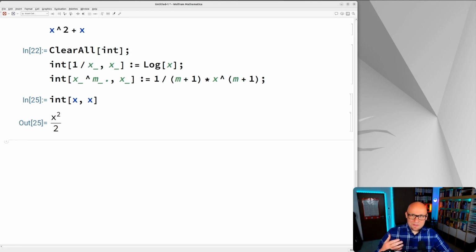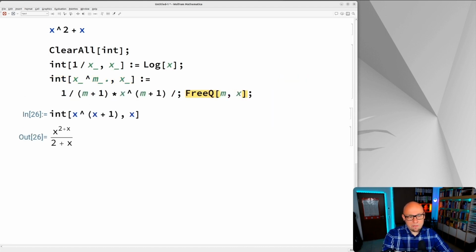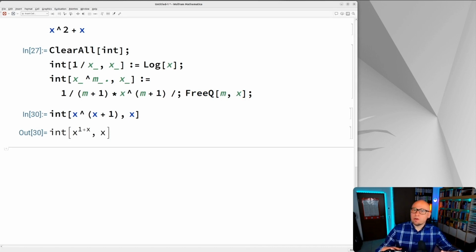However, there's another flaw in our approach. What if our power is not free of x? Then the rule doesn't work. This is exactly the case where we need conditions on the rule. So if we have something like x plus 1 here, our approach is wrong. So what we need to do is put a condition on the rule. And here we can simply say something like FreeQ[m, x], which says, okay, m needs to be free of any x's. So now it stays unevaluated. And of course, we need to think of another rule that we should add.